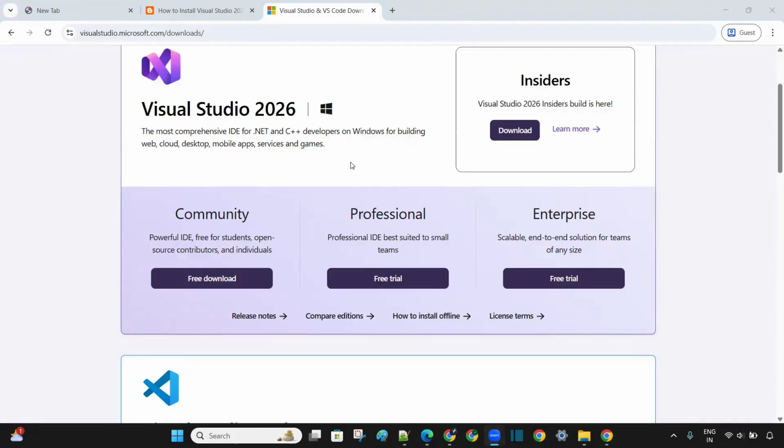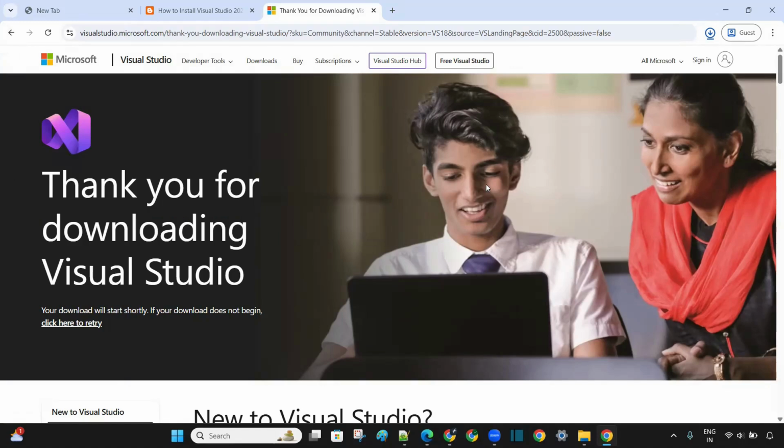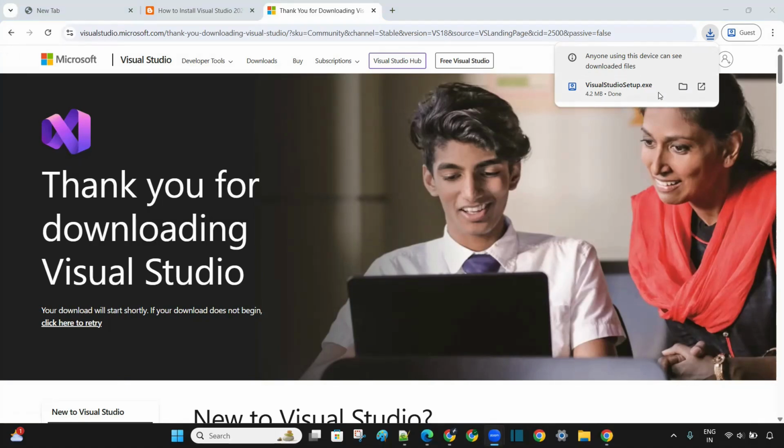So here you can see there are different editions of Visual Studio, Community and other paid versions. So you need to download the Community edition, which is free. So click on free download under Community. So the exe is downloaded. Now click on the folder where the exe is downloaded.